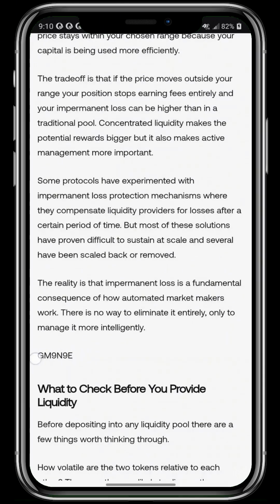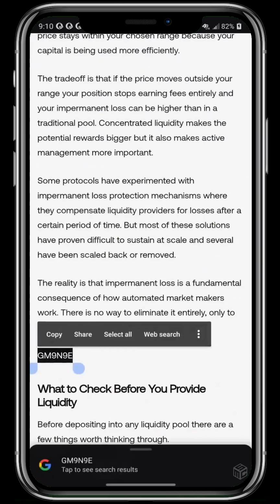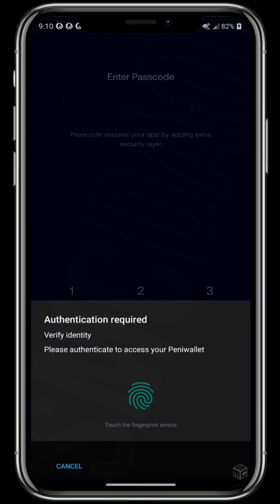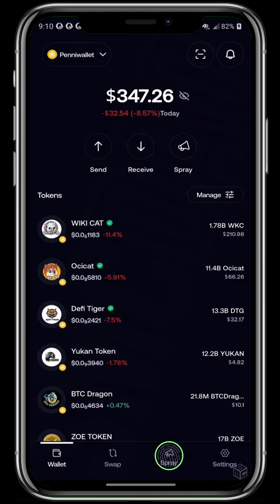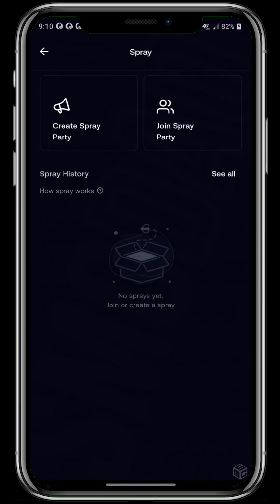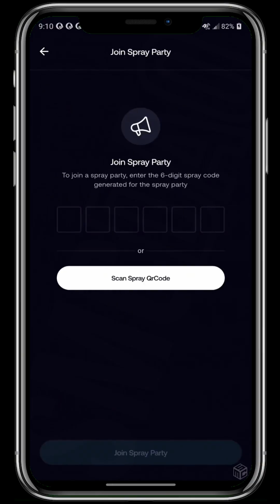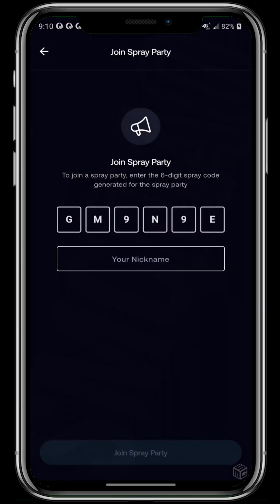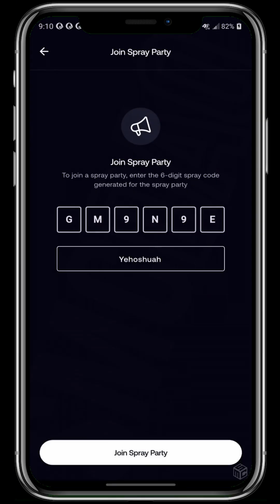Here we go. So once you find the code, just copy it, open Penny Wallet. From the wallet interface, go to the spray section, tap join spray party. Now enter the spray code you found while reading the SMC Researchers article. Enter the nickname you used in registering here. Now tap join spray party. As you can see, this particular spray party has already ended, but that's fine.